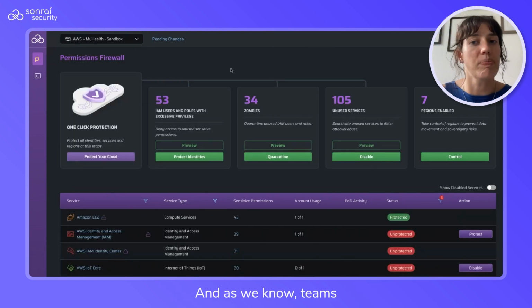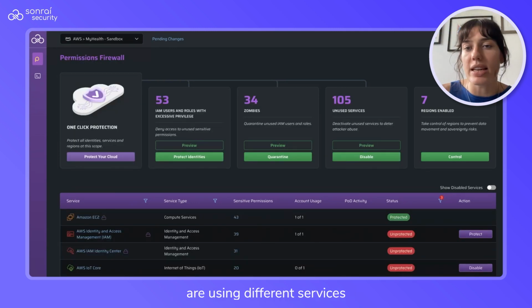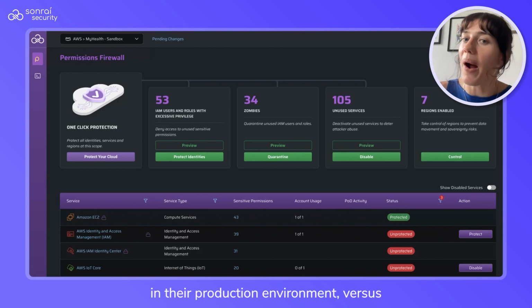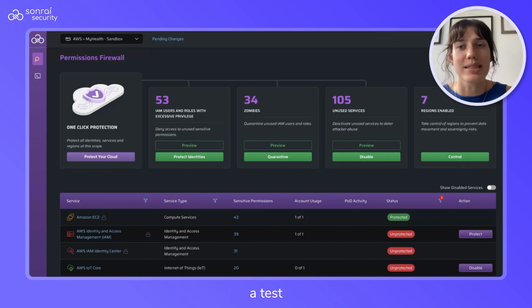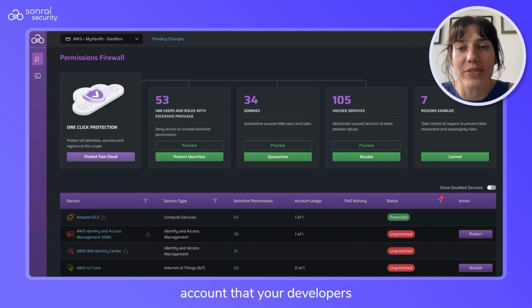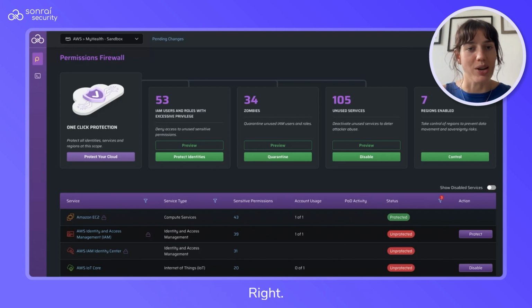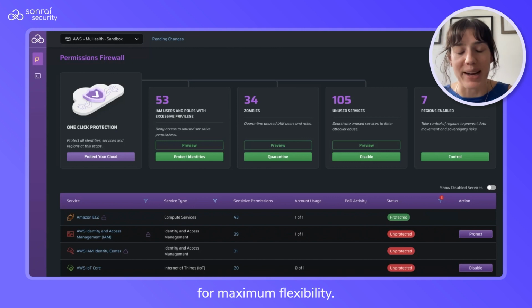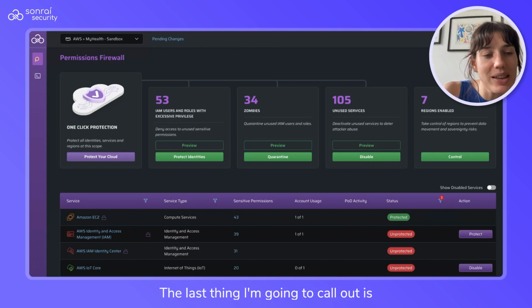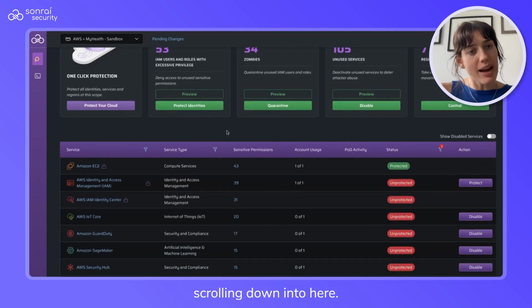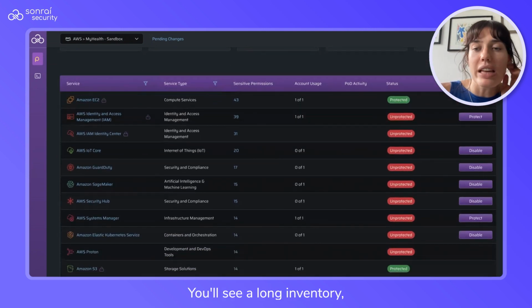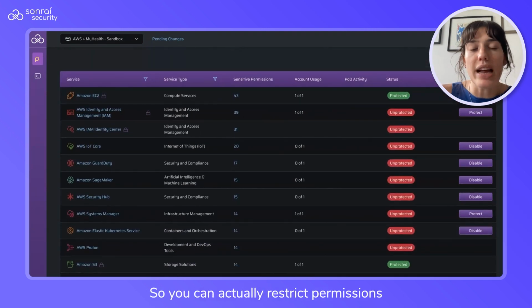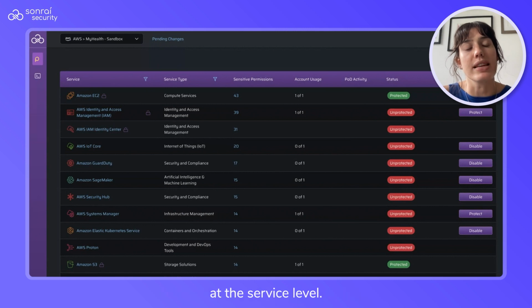And as we know, teams are using different services in their production environment versus a test account that your developers are messing around in, or a sandbox, right? So you want to be able to protect your cloud at different scopes for maximum flexibility. The last thing I'm going to call out is scrolling down into here, you'll see a long inventory of services. So you can actually restrict permissions at the service level.